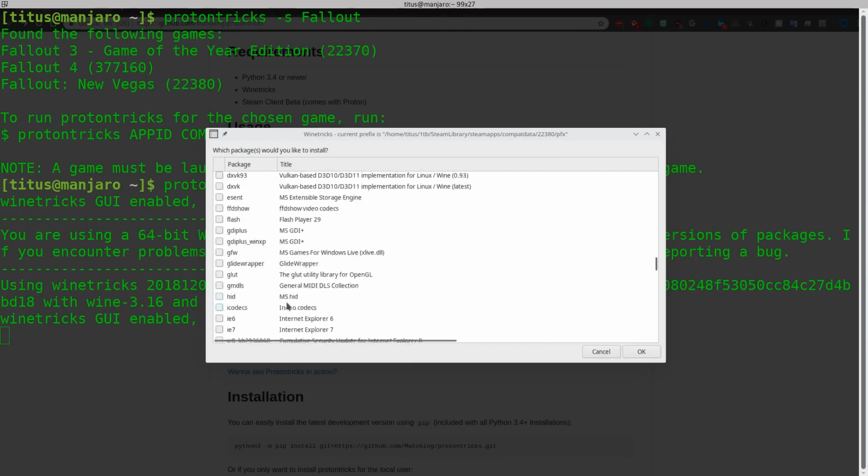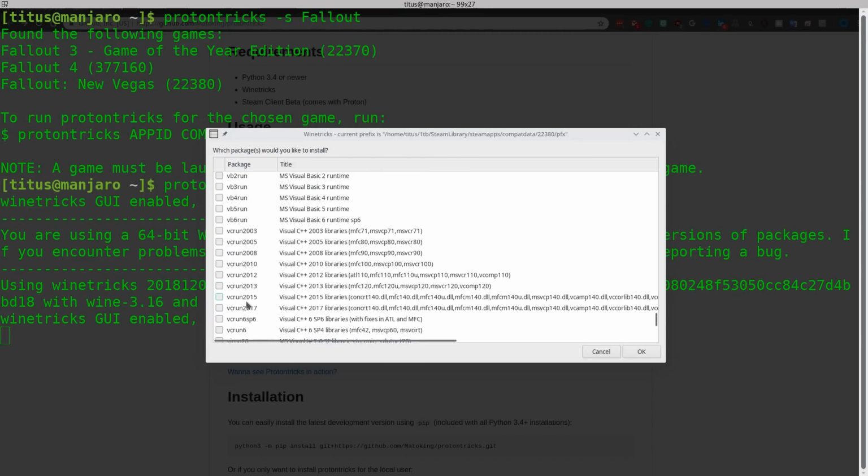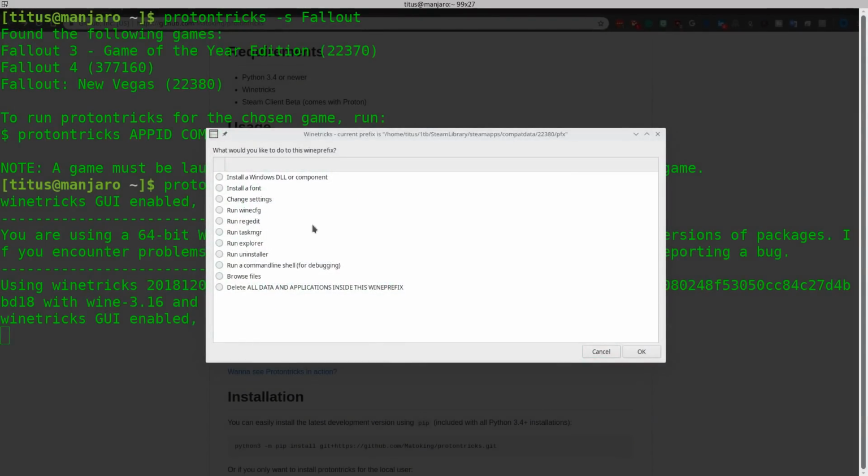And down here is Visual C++. A lot of games have this dependency, so VC Run 2010 is probably the most common one out of this slew of them. I will caution, don't just highlight everything in here and hit install. It won't work. You'll break your game install and it'll be a big sad face. So those are the three most common ones you can safely install and pretty much try out if it calls for it. I'm going to go ahead and cancel out because I don't need any of those.